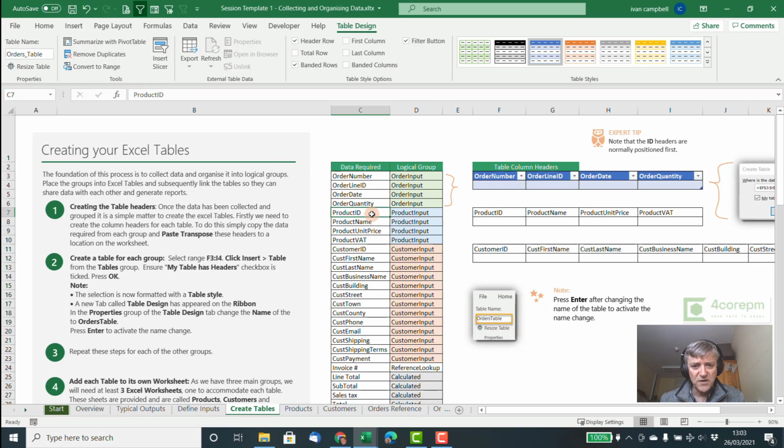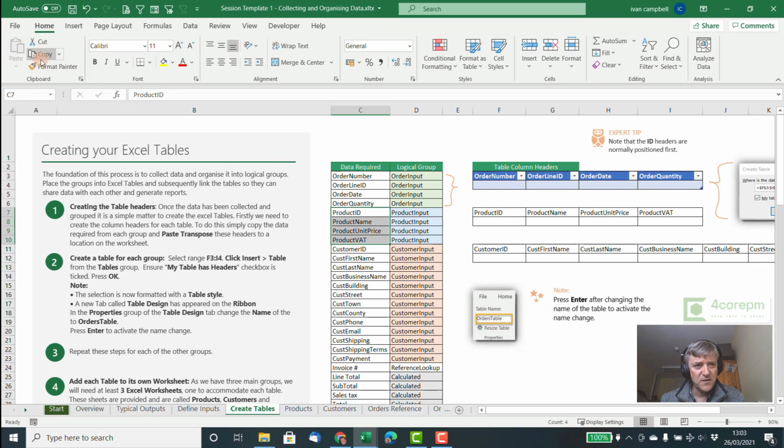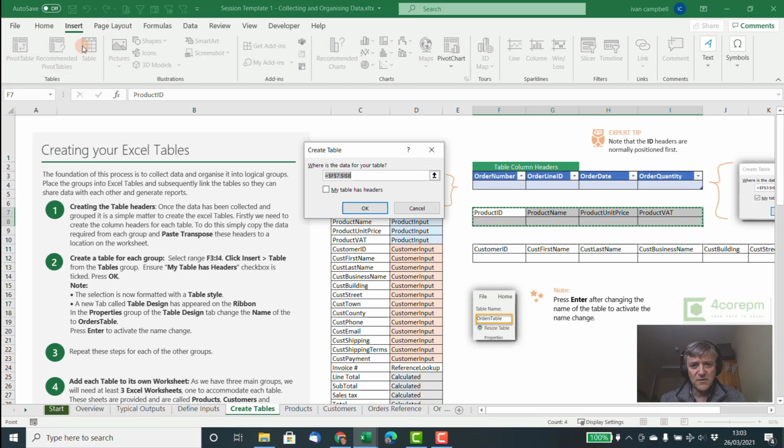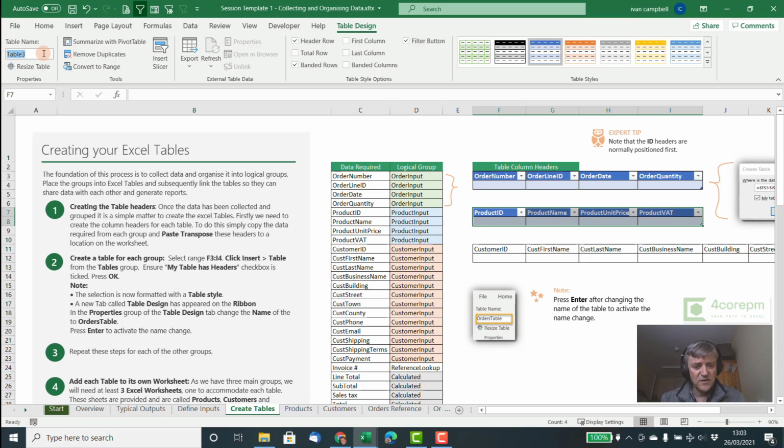Now we'll do the same for product. So we'll just copy. Our product is done. So now we'll just create a table out of the product. Control Shift right, Shift down, and then it's insert table. My table has headers. Once again, product table. You can use an underscore for naming if you want. I'll just camel case this.